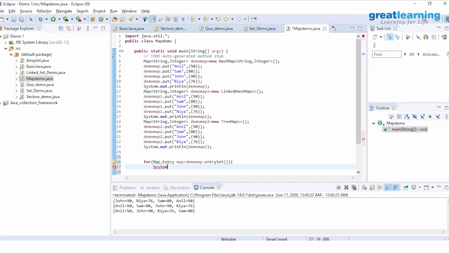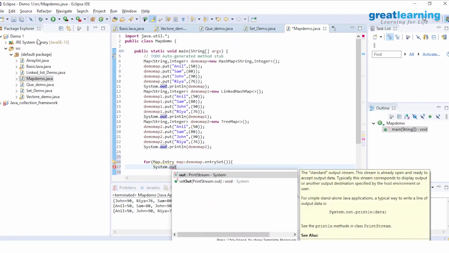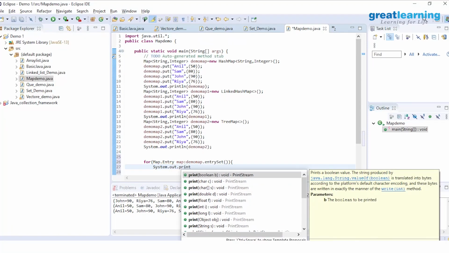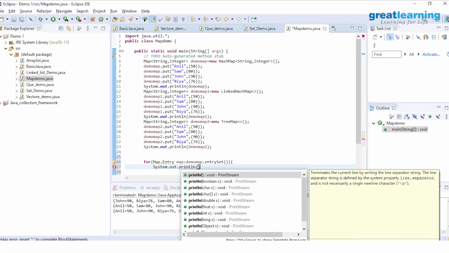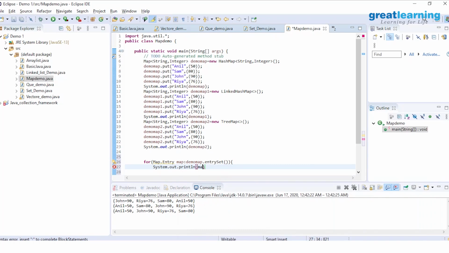Now I'm going to write System.out.println, right? Now I just need to call my value or the key. So here I'm going to write map, as I said, Map.Entry colon demoMap.entrySet, right? What basically it works as is like an alias to your map, right? So you can see this is map dot.